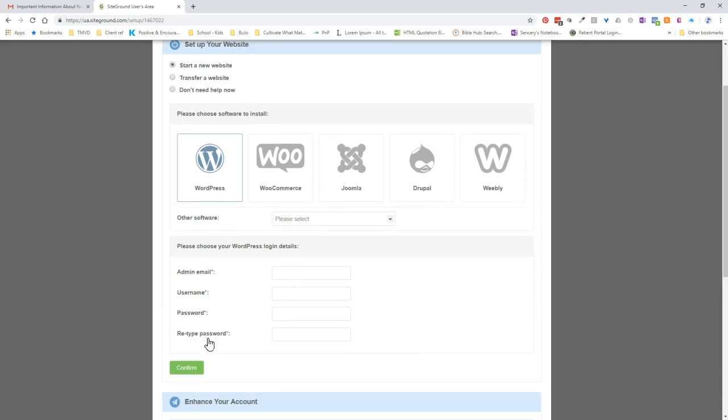Okay, so down here, it asks you to put in your login details. This is very important because you will need this information to get in and out of your website when you want to do things to it on the back end. So I'm going to put the same email that I signed up with. That's my admin email. And your username can be anything you want it to be. It has to be 8 to 20 alphanumeric Latin characters, which just means make sure it's at least 8 characters.